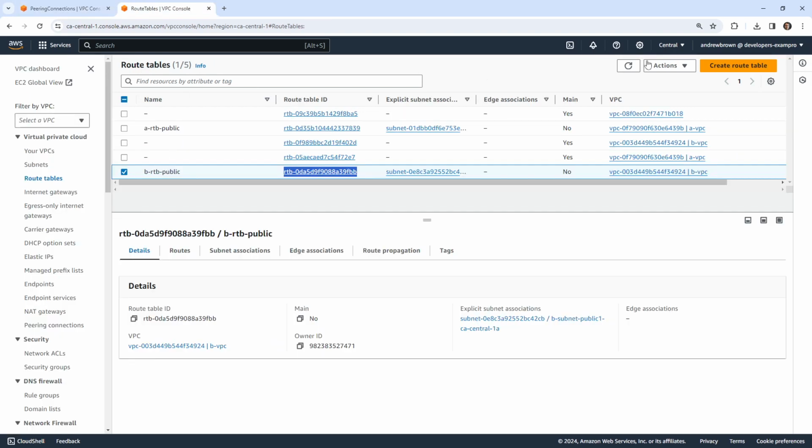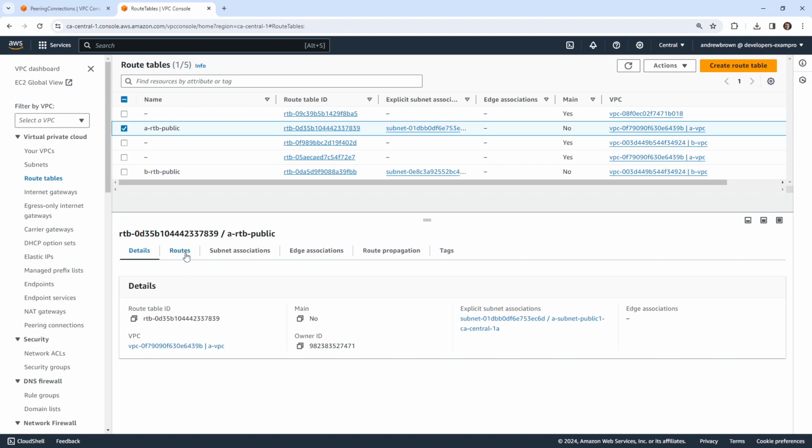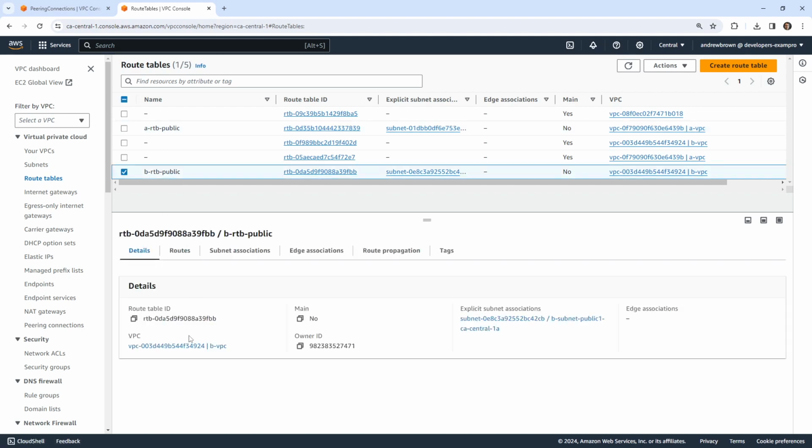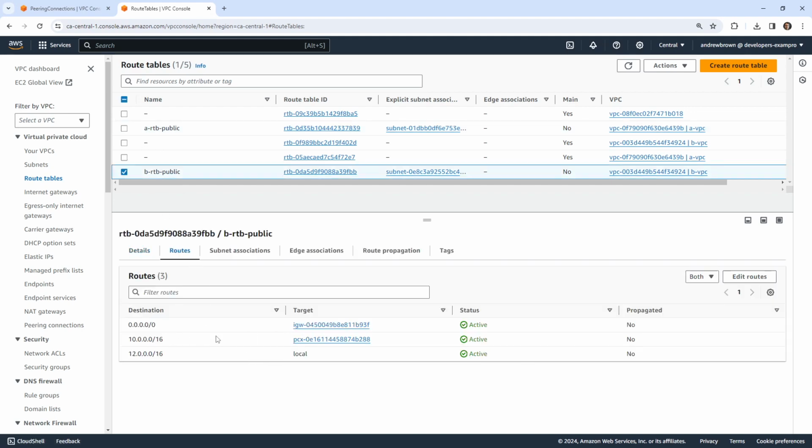Let's go take a look at our route tables and see if they are configured correctly. We go to our routes. This one is going out to 12.0.0.0/16, so that is good. This one here is going out to the connection, so they are now connected.